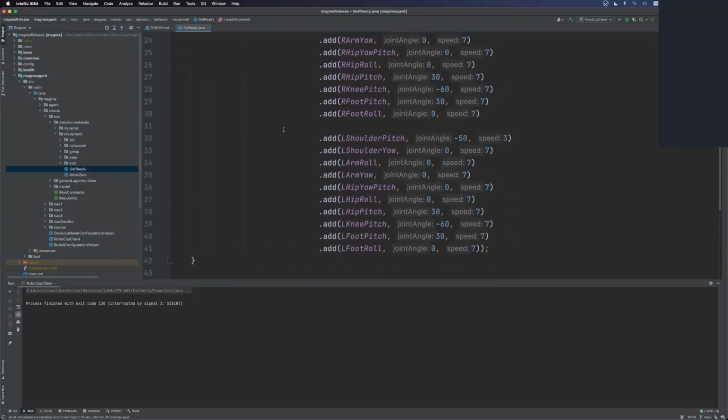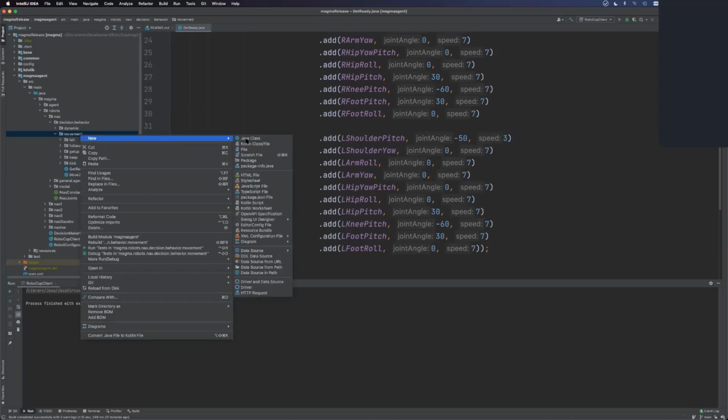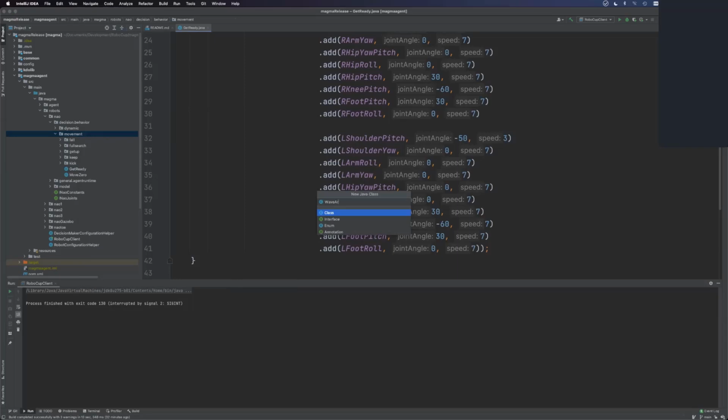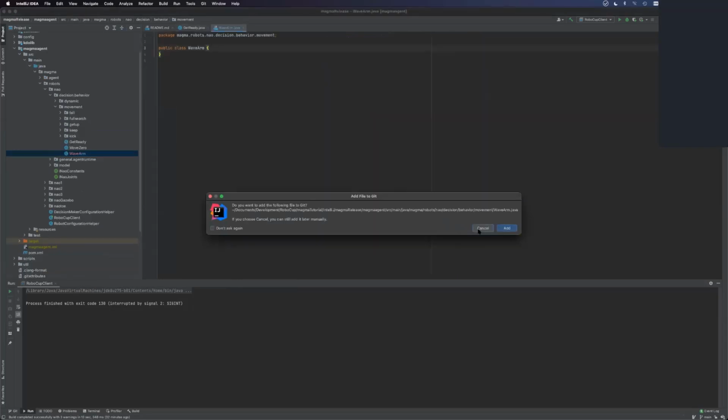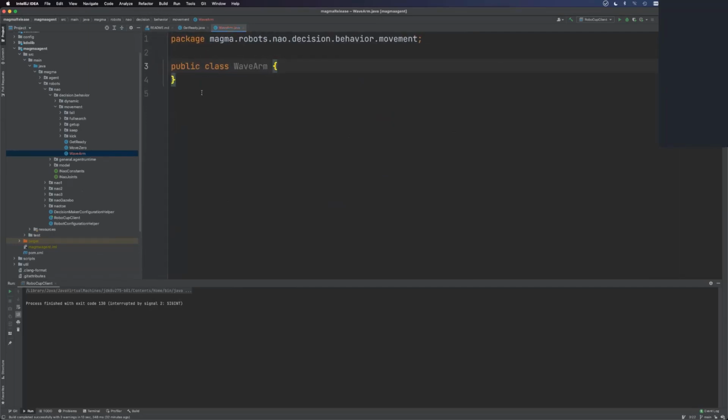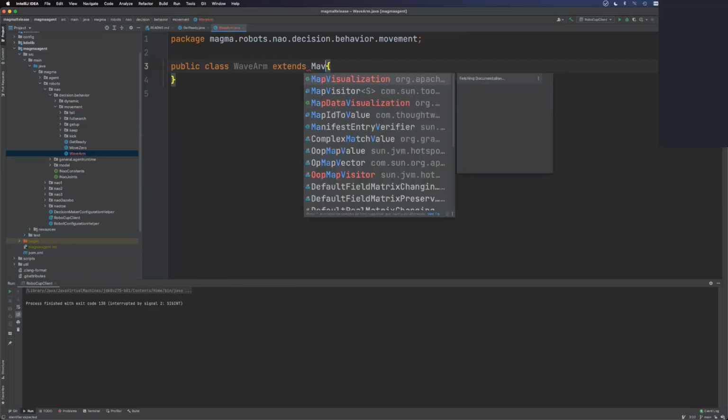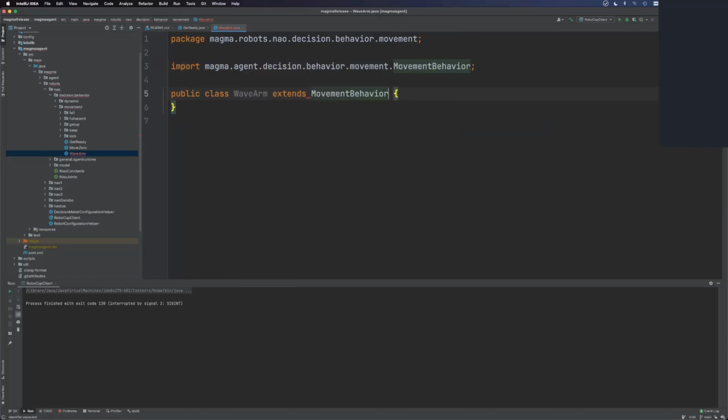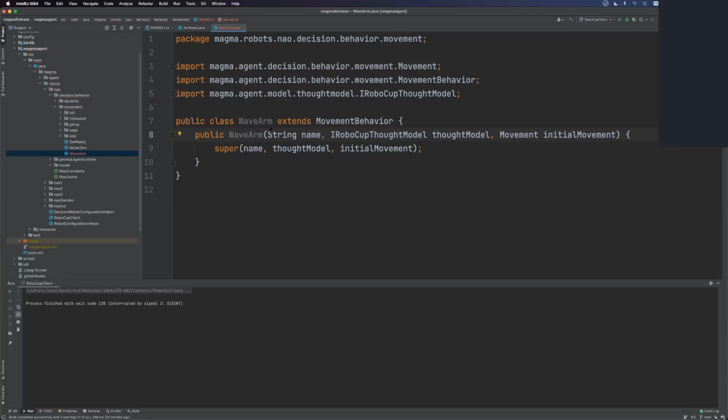Maybe to get a better understanding of what it actually does, let's just create a new movement where the agent moves his arm and tries to wave with his arm. So we will create a new Java class, and let's call it wave arm. And again, make this bigger so you can read it. Now we want to extend the movement behavior again. Okay. Now we're getting an error here that tells us that we need to create a constructor to match the super constructor. So we'll do that. Now it tells us we need to supply a name. Well, it's called wave arm, so we don't need that here. We can specify it here, but actually hard coding it at this place is not a good idea.